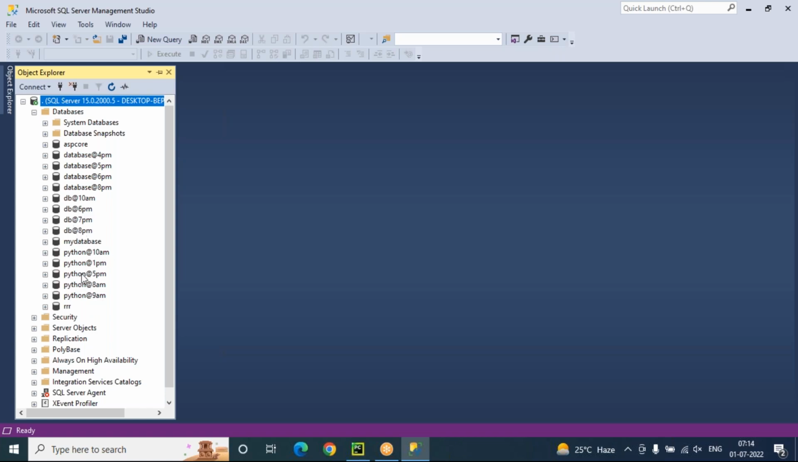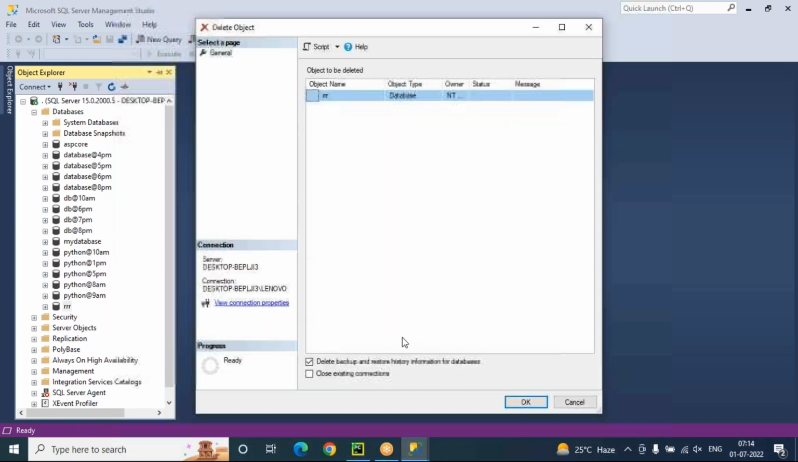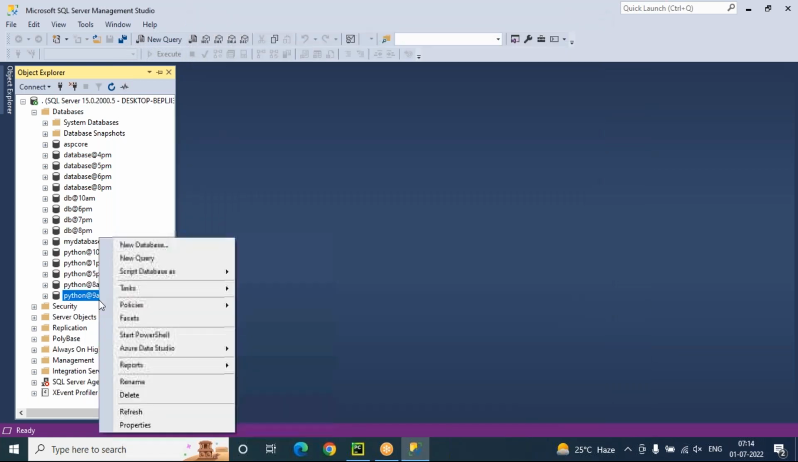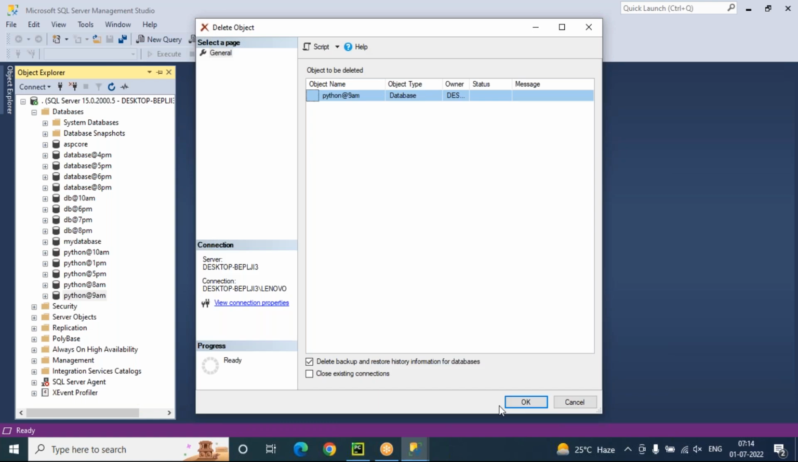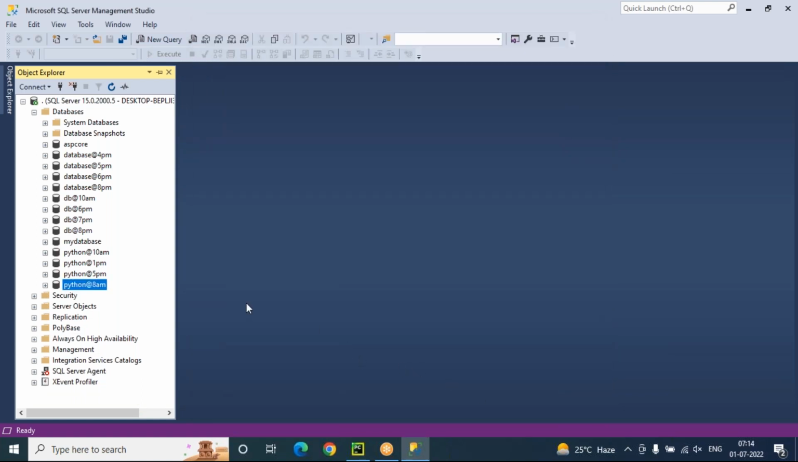But these databases are not required for us. So let's try to delete all of these. I just want to delete them. I don't need this many databases right now. So instead of that, I'll prepare a new database here.